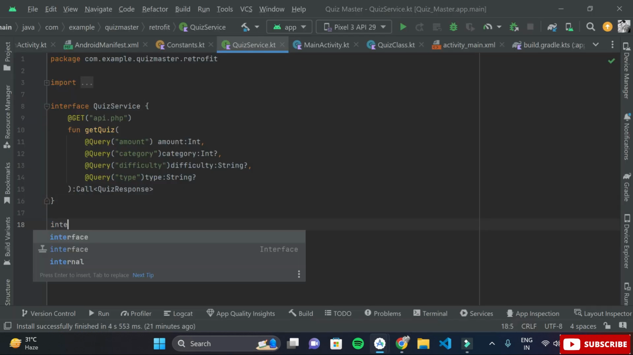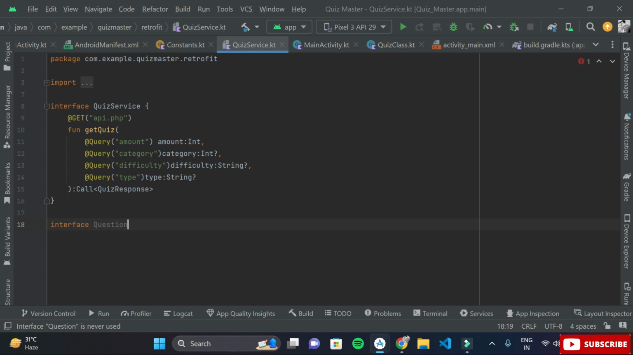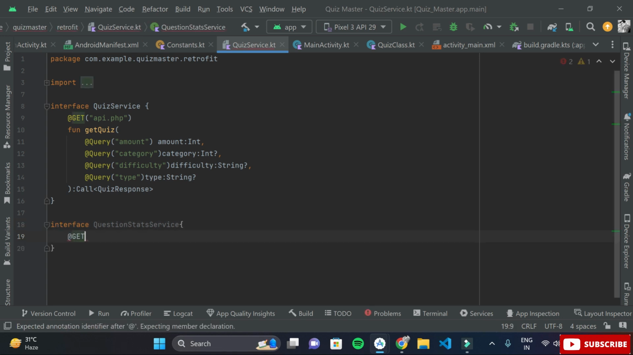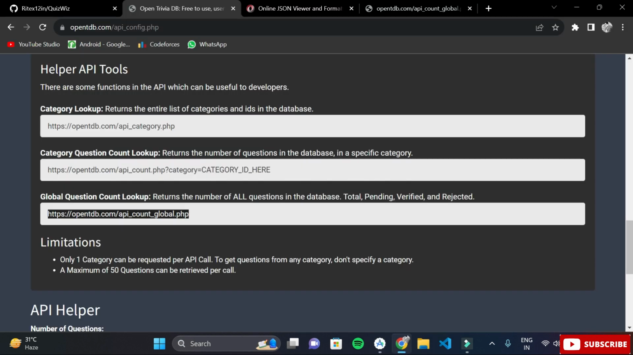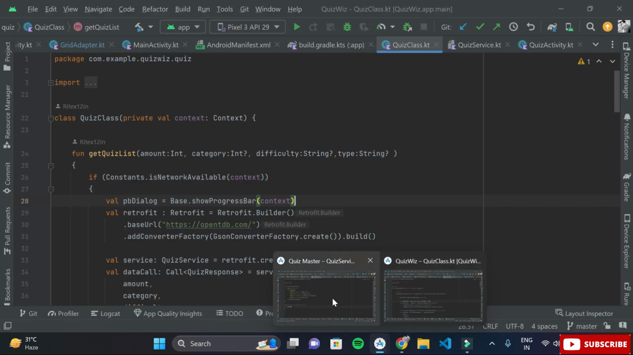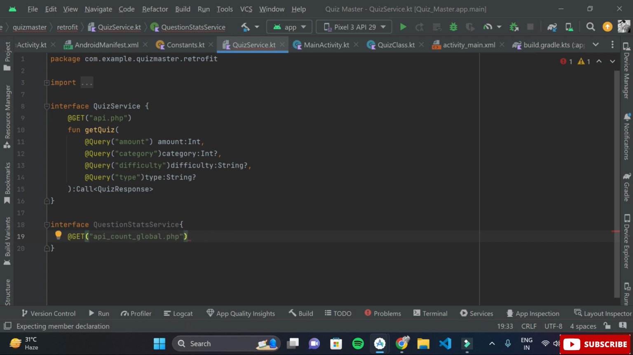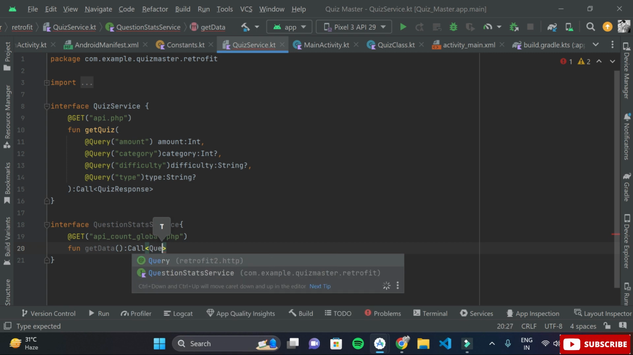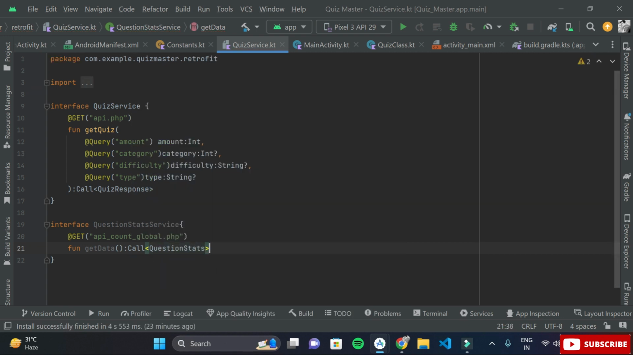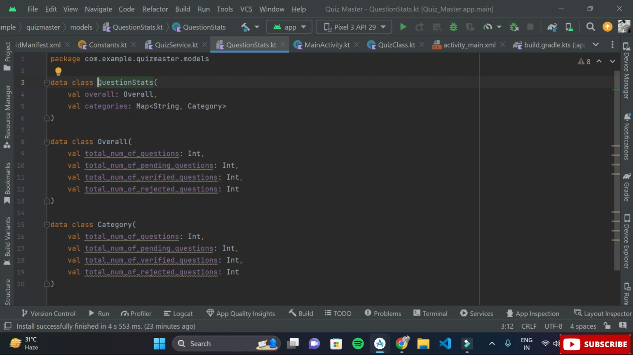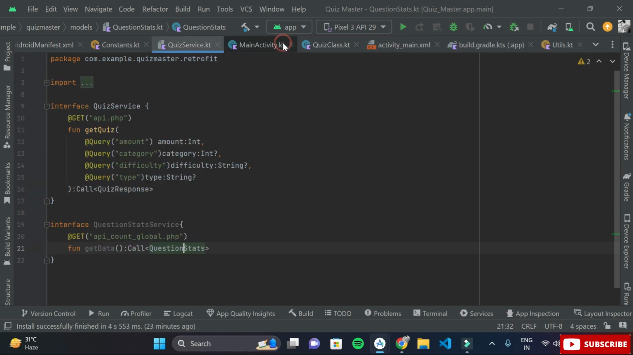We have already seen how we can get the question list from the API. By repeating the same process, we are going to get the question stat, that is, the number of questions. In the get method, we need to pass a string and we can get this from the base URL. Now we need the method which will return a call of type question stat. Let's once again see what is question stat. So these are data classes we created earlier.